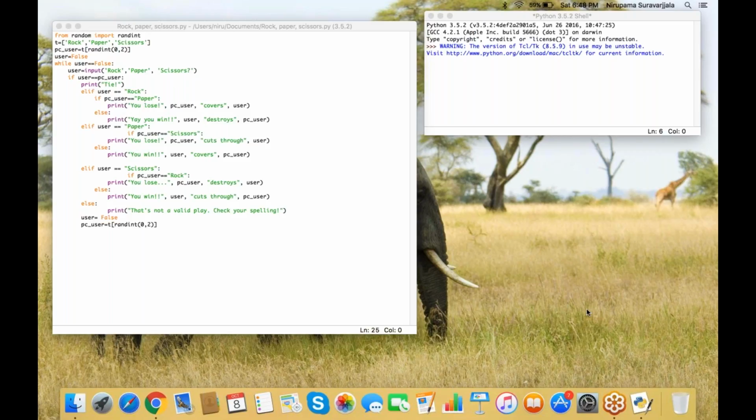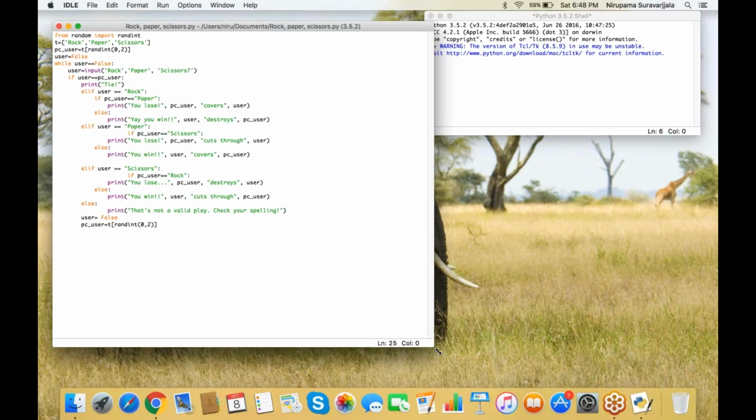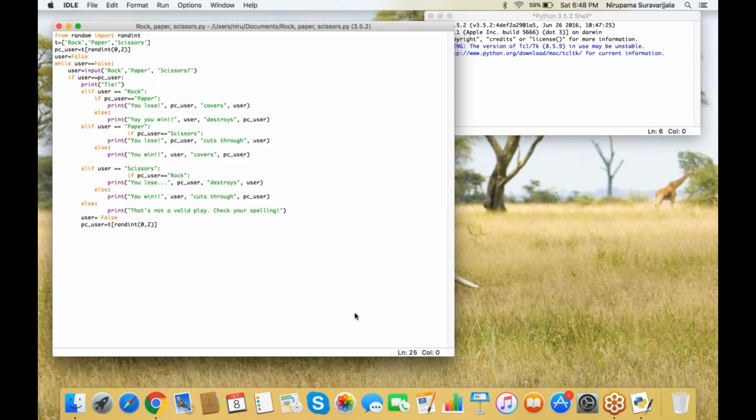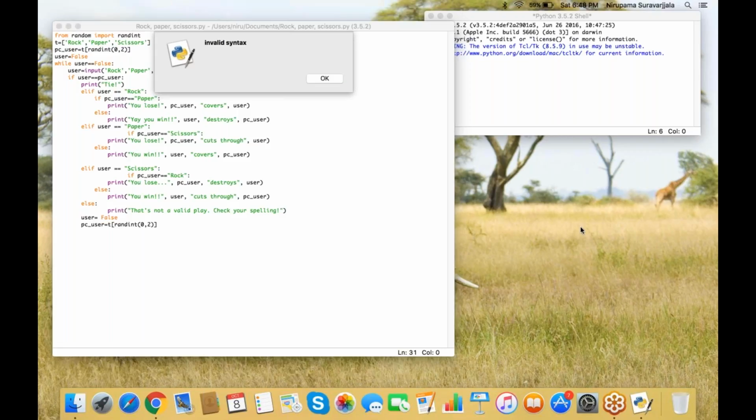Akhil, can you see the screen, Akhil? Show that again, Nirupama. Execute that. So it doesn't highlight the line, is it? Valid syntax. Interesting.